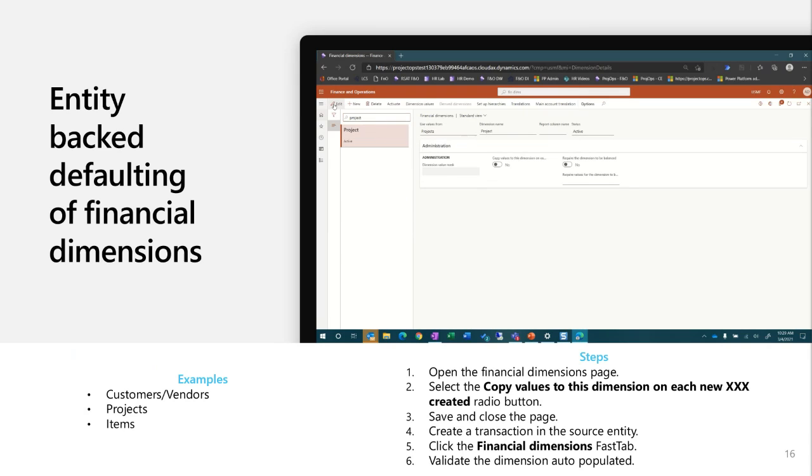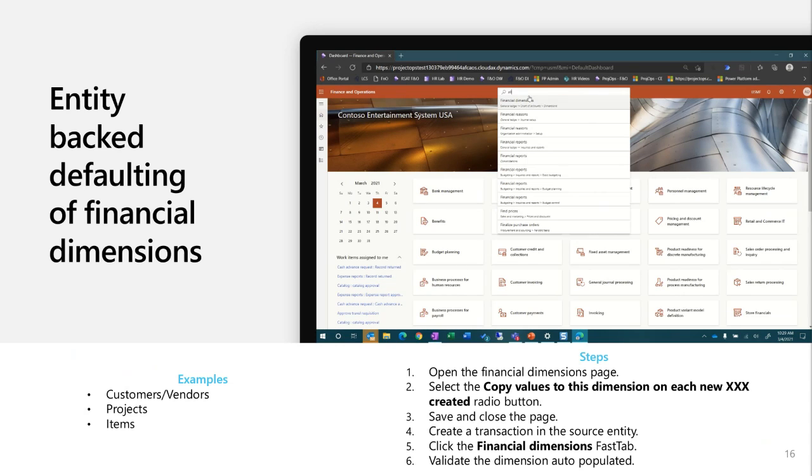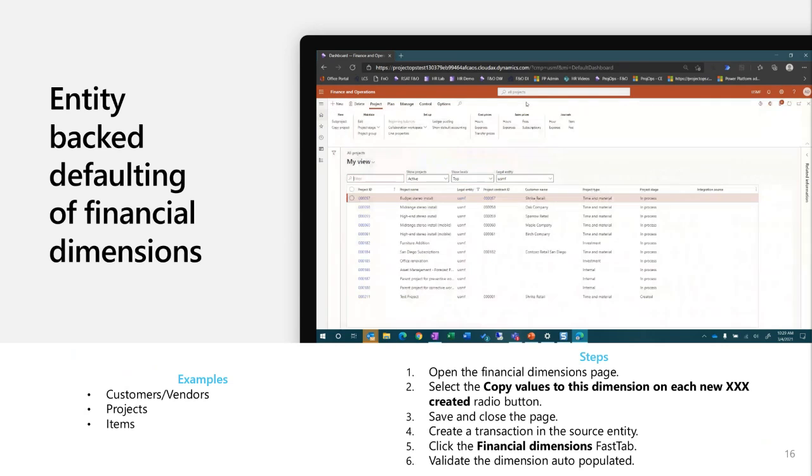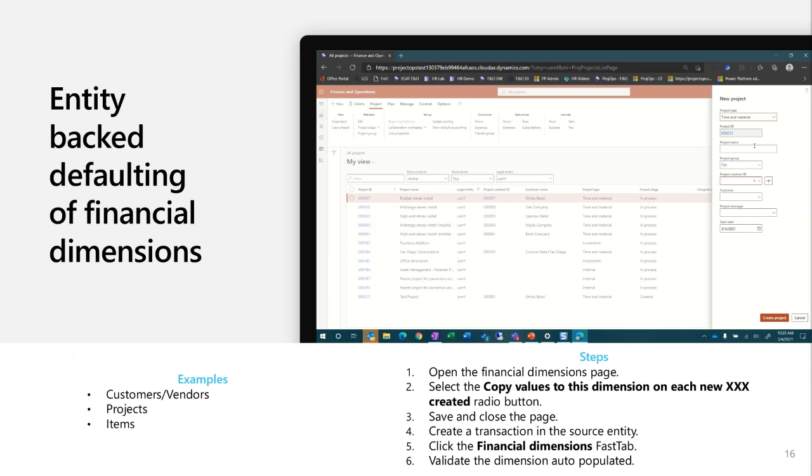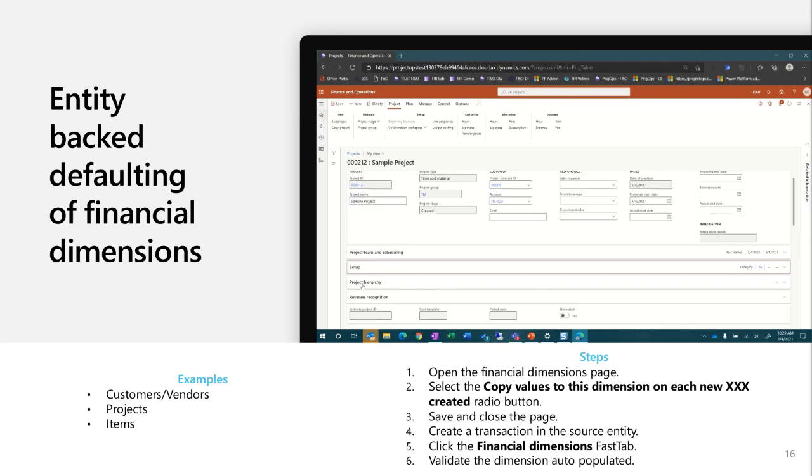So we're going to open up a master data. In this case, it's a project, and we have, or I'm sorry, the project financial dimension, and we have marked the copy values to this dimension on each new project created radio button. We saved the financial dimension, and now we are going to the all projects list page where we're going to create a new project, and we're going to use the project that we updated the dimension for, the project value.